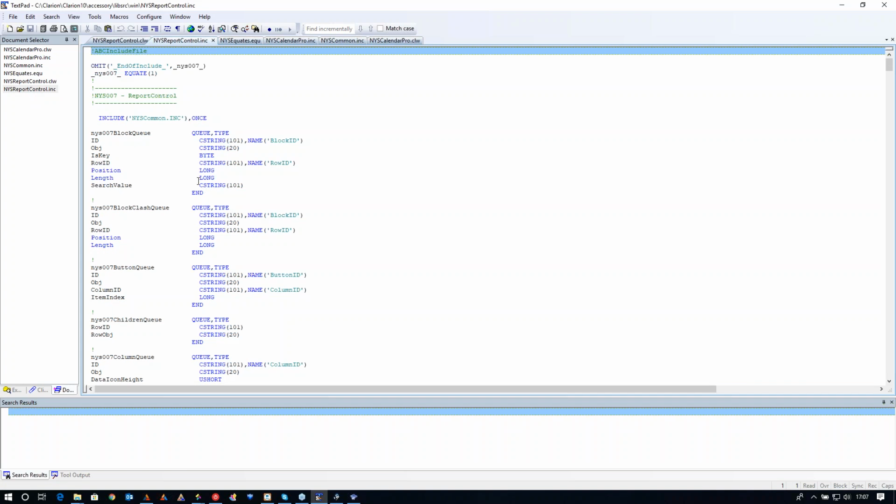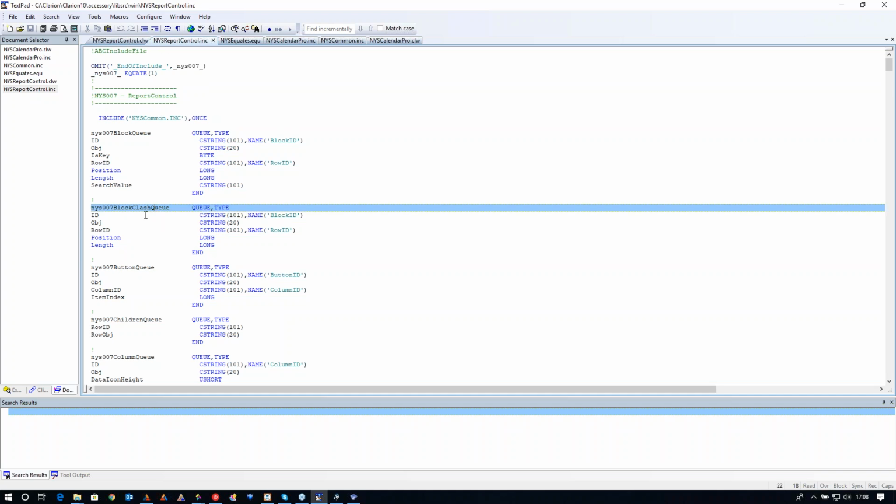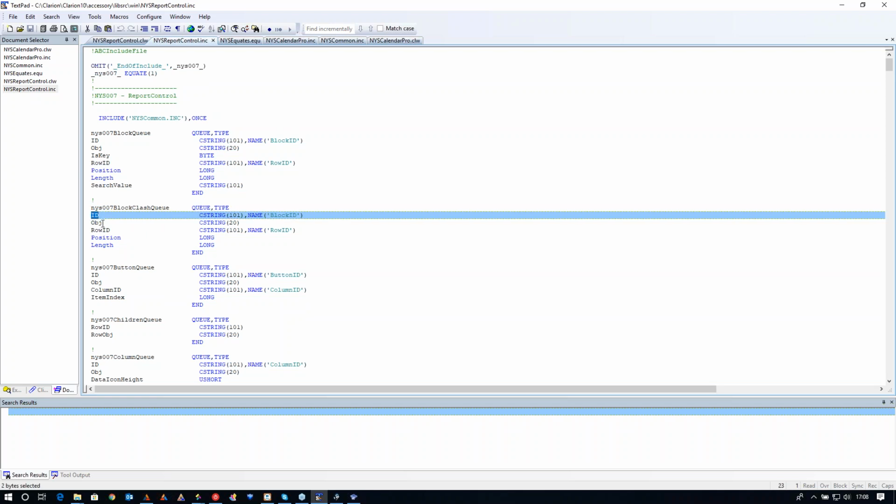Now under the blocks, you've got a block queue, of course, and you've got a new queue which is defined for you called block clash. What it contains, obviously, you can see the ID of the block, internally the object, what row it is on, and the position and length of it. It's really awkward because they're all on the other dev machine, and that'll be back up hopefully tomorrow or the day after.